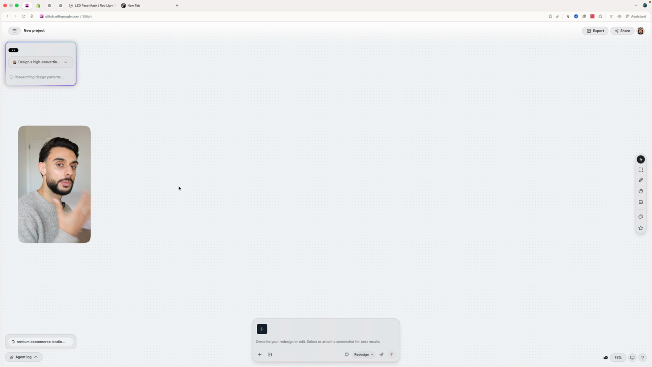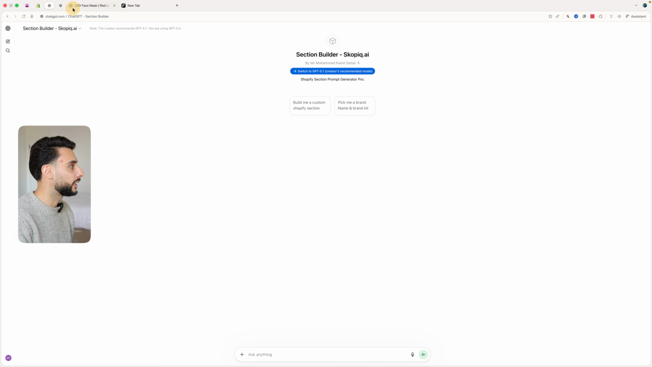Now, whilst we wait for this to come up with some design concepts, we need to get the integration with Shopify working. Now, technically, it's not an official integration. What we're gonna be doing is we're gonna be using Shopify's AI sidekick.